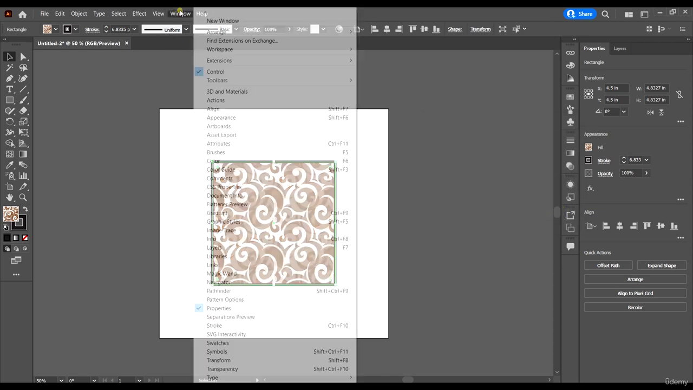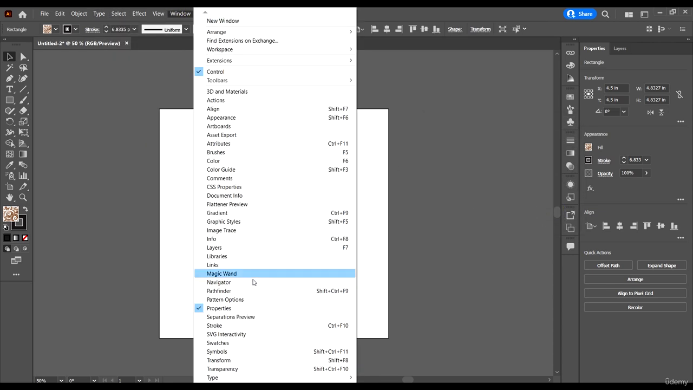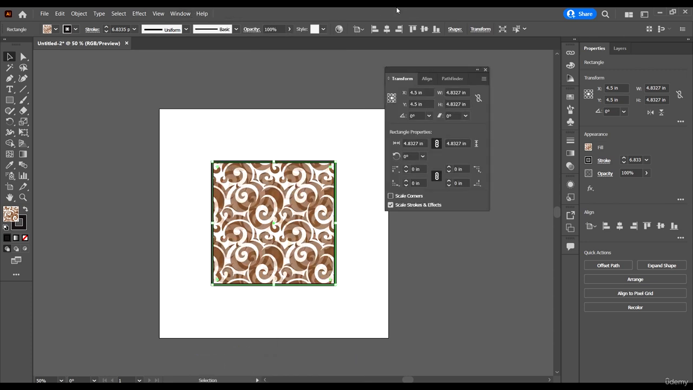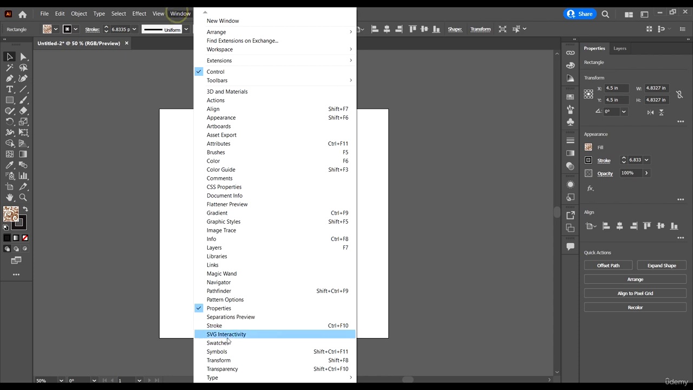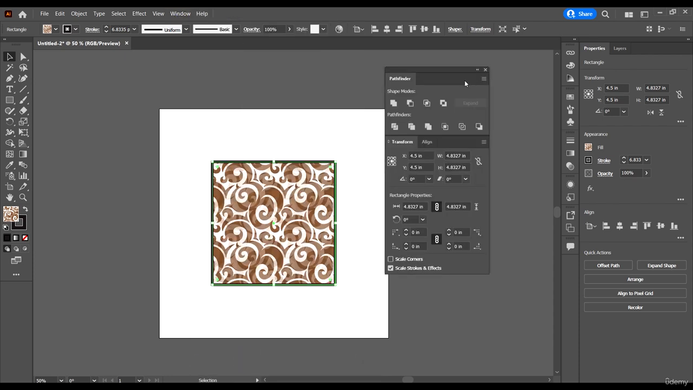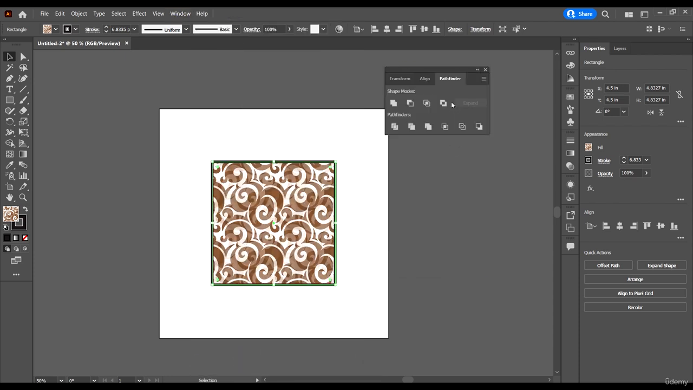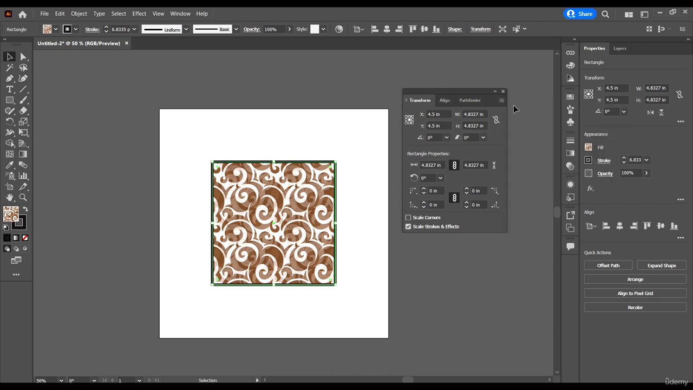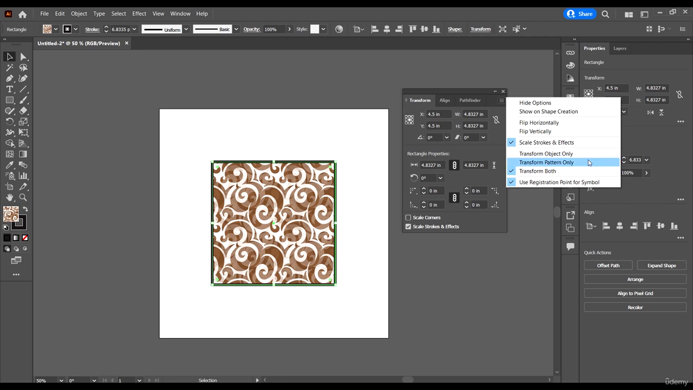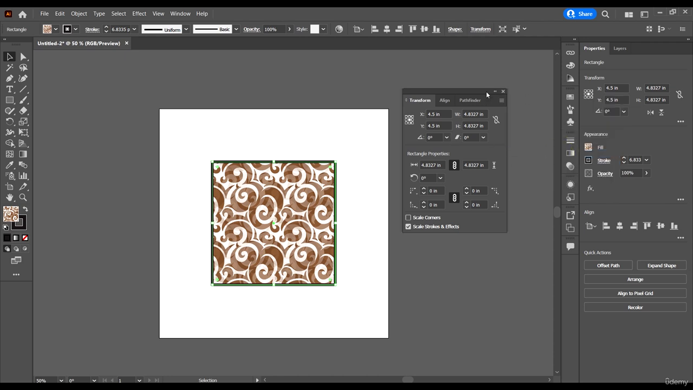And for the scaling, what you need to do is just come to Window and go to the Transform panel. Bring up the Transform panel. Sorry, let's close this. Let's just go to Window again and bring up the Transform panel. Now, in order to do that, just come here, where you see Transform Objects Only and Transform Patterns Only.